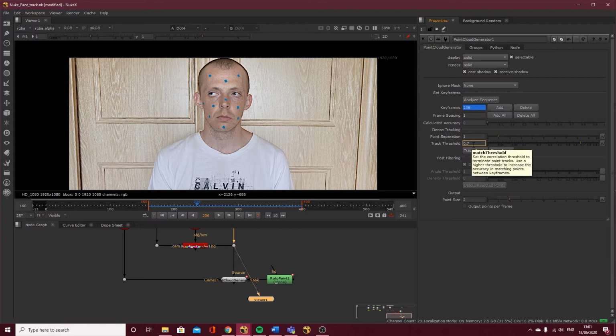Okay, and finally track threshold. So the lower the number that you put here is possibly going to give you a higher error. If we hover over, let's just see, it says: set the correlation threshold to terminate point tracks. Use a higher threshold to increase the accuracy. Basically, it's similar to the 3D tracker. The higher you put it, the more accurate it's going to be, okay?